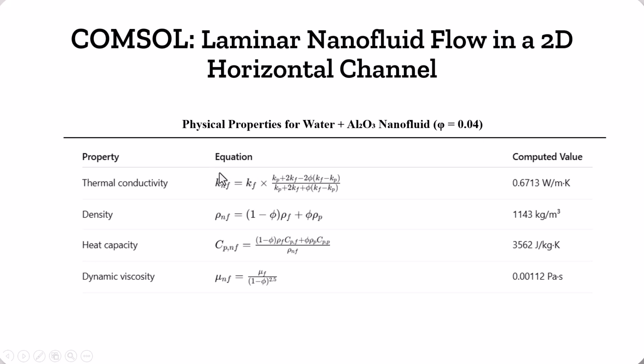To calculate the effective thermal conductivity, we use this equation. For the density, we use this equation. And for heat capacity and dynamic viscosity, we use this equation. You see that in all equations, we have the thermal conductivity of the fluid, the thermal conductivity of the nanoparticle, and also the volume fraction. Also for density, we have the density of the fluid and the density of the nanoparticle. This is the method that we use for simulating nanofluid flow in a channel or tube. We only use single phase flow, but we use these physical properties.